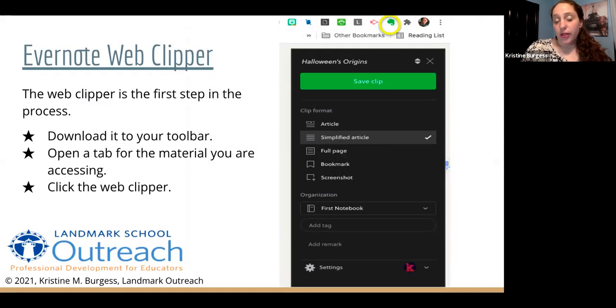So the last one that we're going to talk about is Evernote, and Evernote comes in 2 pieces. The Evernote web clipper is this little elephant up here, and that allows you to clip the material that you want to add to your Evernote account. So the first thing you have to do is download the Evernote web clipper, which is this little elephant, and that will allow you to go to a website of an article that you are looking to save to your Evernote account and clip it.